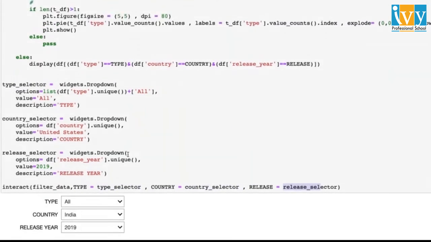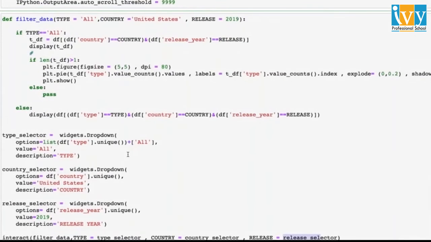Is that understood? I built a function which does a lot of things, which takes input and does something. I could have called this function by manually inputting these values, but I'm just changing the entire dynamics by creating widgets for these and then using these widgets interactively with the interact to look at data myself. Okay, understood everyone?